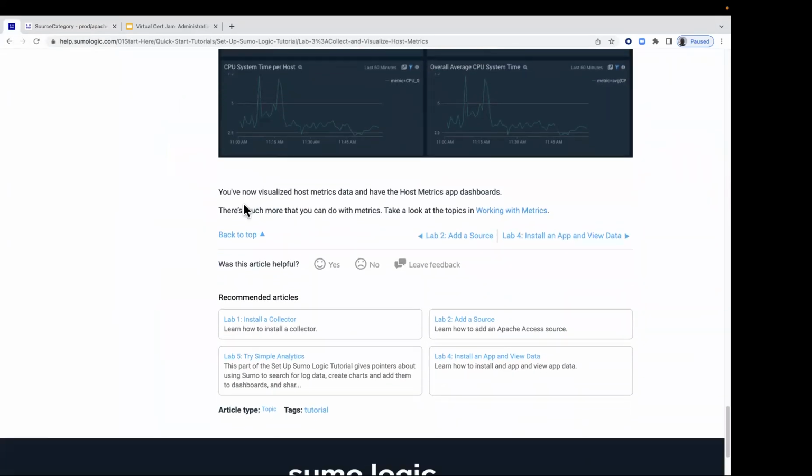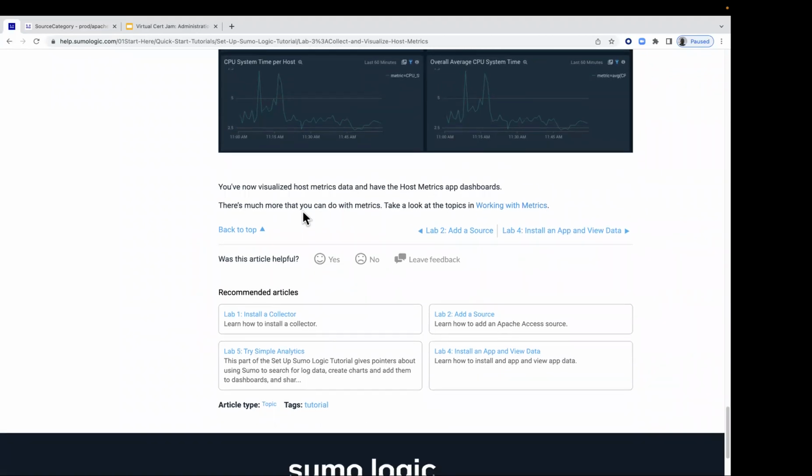We looked at that. So you've now visualized host metrics data, and you have the host metric app dashboard. You could actually go out and take a look at the working with metrics topic in the help. Okay, so go to help.sumologic.com again and look for working with metrics.